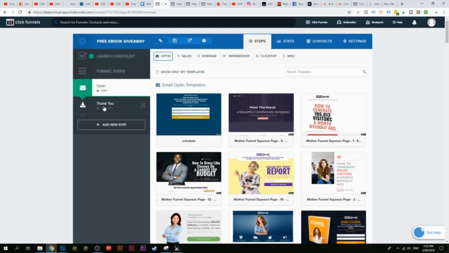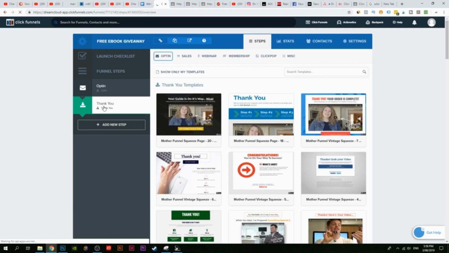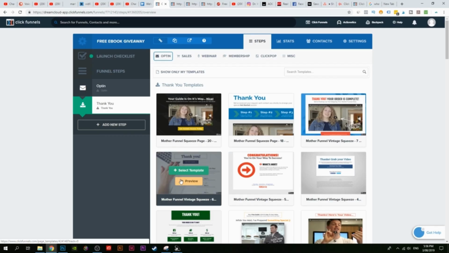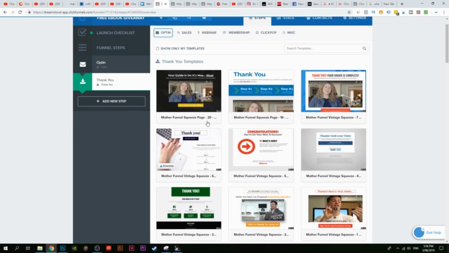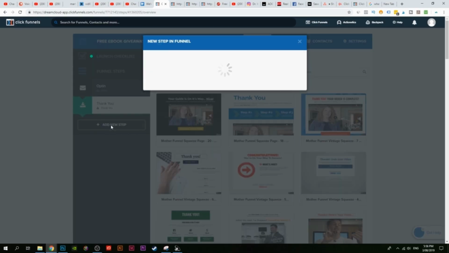The next step is the thank you page. Once they request access to the free ebook, they'll go to a thank you page and it'll just say, thank you for your free request. Here's your ebook. You can choose any one of these templates here and customize it. Let's say you also wanted to add a new step. Just click on add new step.